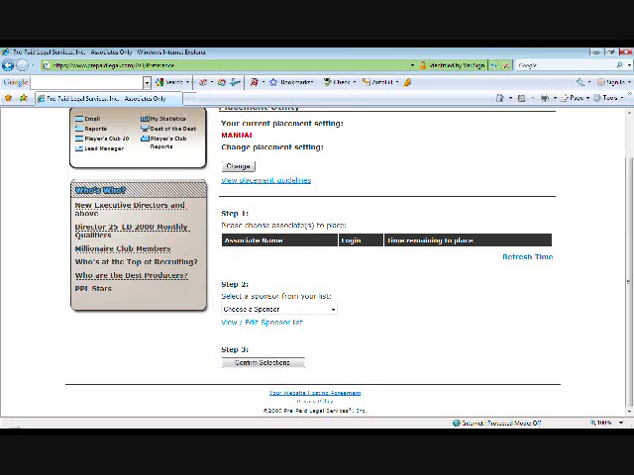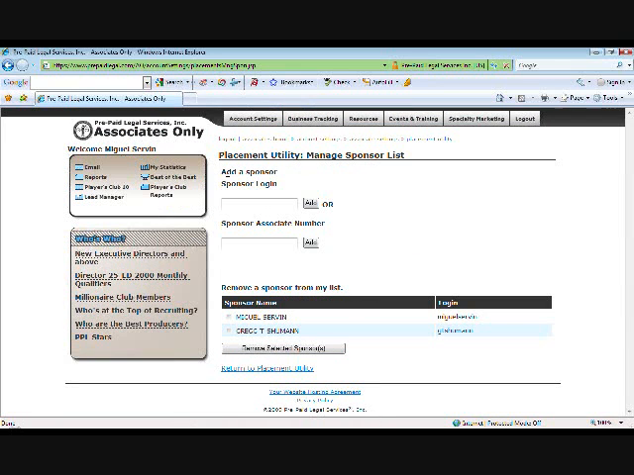So you have to add yourself to this list because no one's in here in the beginning. Yours should say, there are no sponsors in your list. Click here to add a sponsor. This is where you're going to click, and you're going to come up with a page that says Placement Utility Manage Sponsor List. This is where you're going to add yourself first.